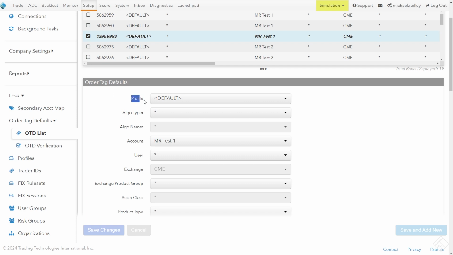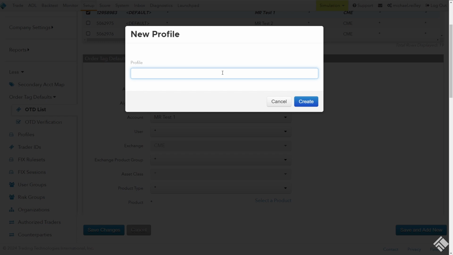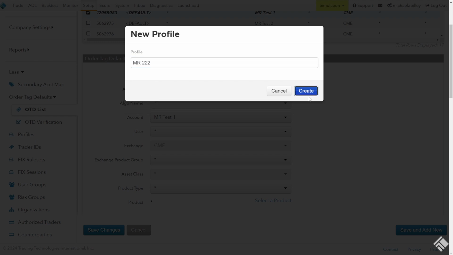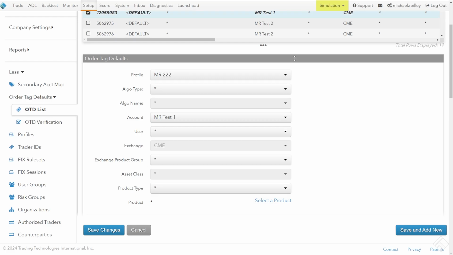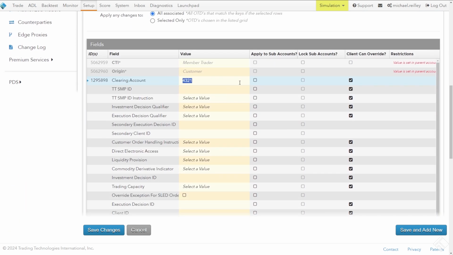So one more thing, as we are looking at adding profile order default tags, what we're able to also take a look at here, we were adding all of this last tag as a default profile. What we can actually do here as well is that if we click the drop down for profile, we can also add new. So what we're able to do is create an admin level profile for this particular order tag default or series of defaults that we might want to create. So I'll call this profile MR222, and as I create that profile, what we can do is then go down and select our clearing account, and let's say that clearing account needs to be 222 in this case, and I can then save that change.